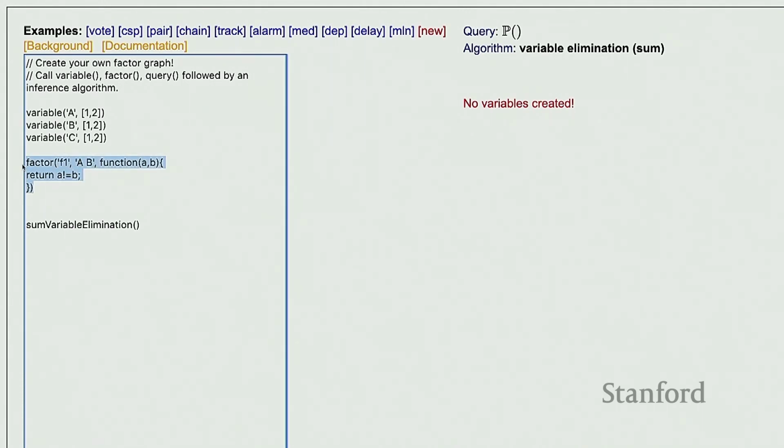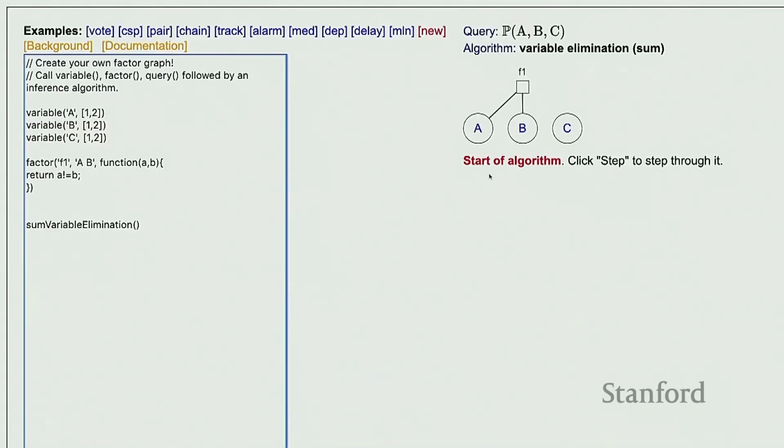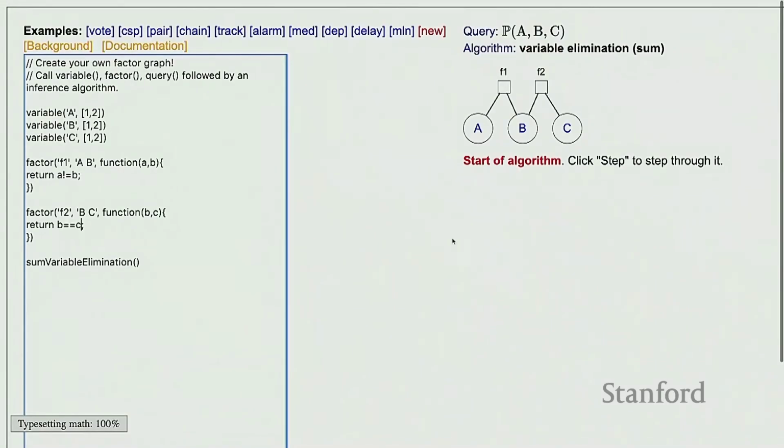What else do I need? Let's just make sure that everything is okay here. So far what I've done is I've defined A, B, and C. They can take values 1 and 2. I've defined one factor that connects A and B. I'm going to define another factor, F2, that's going to connect B and C. And I really wanted sculpture B and C to be in the same room. So these are local variables, but let's just be consistent. So what I want is B and C to be equal to each other, to be in the same room. So that's factor F2.